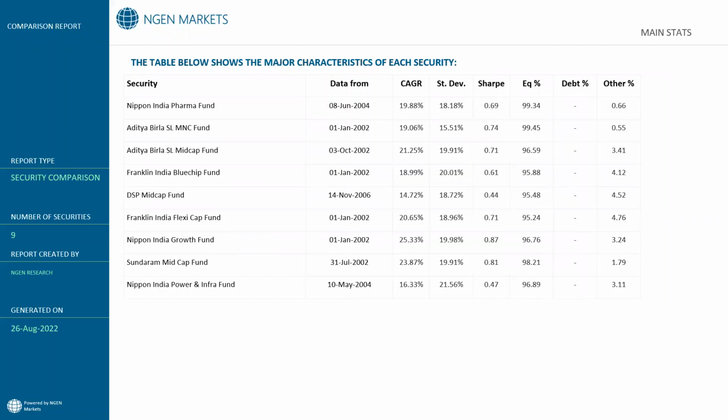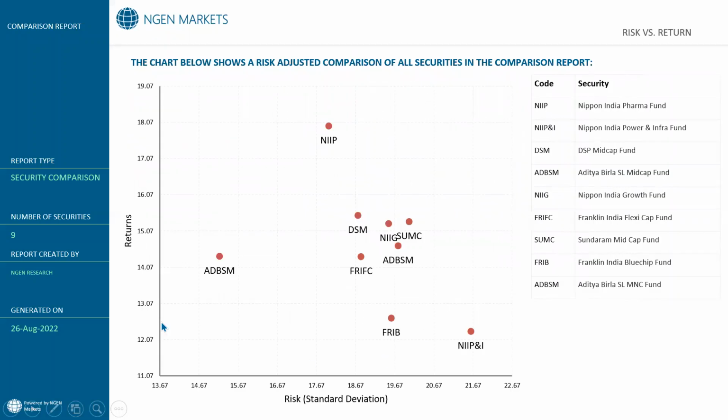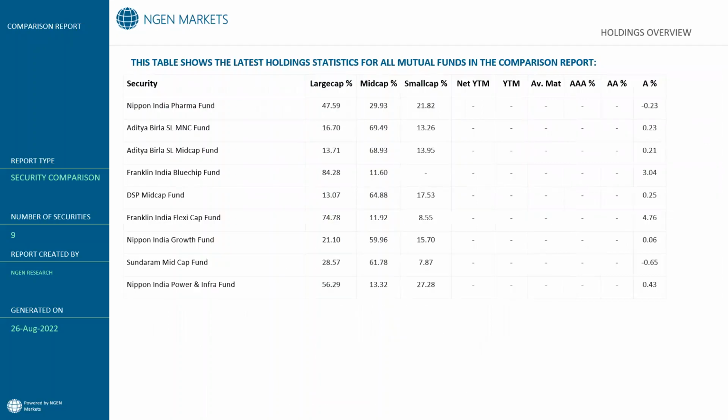So these are the tables with the majority of the metrics: CAGR, standard deviation, everything is given here with the risk versus return chart. So this is also very useful. You can copy this entire risk chart into the PowerPoint of your portfolio report as well. So this is the comparison report we have recently released for everyone.